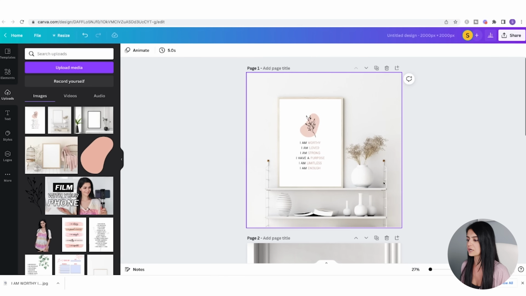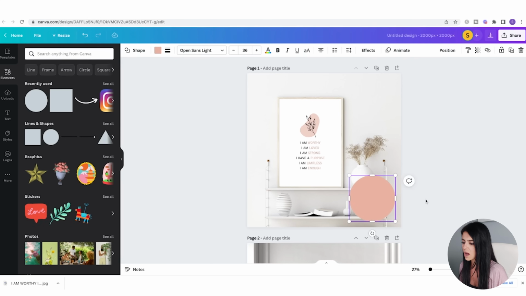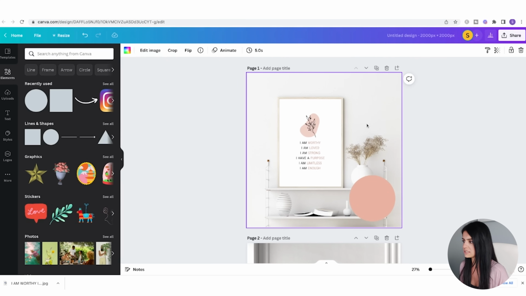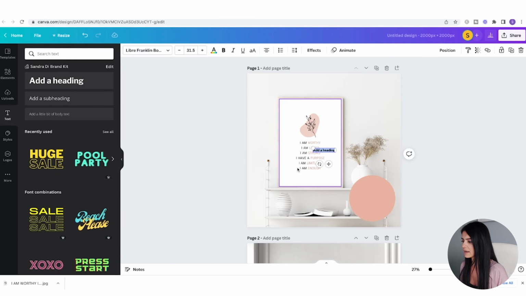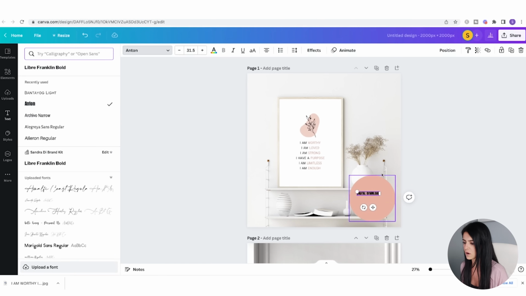Okay, those look good. Now I'm going to go to Elements, and I'm going to add a circle because I want them to know that this is a digital download. So I'm going to go to text, add a heading, and I'm just going to type in digital download. Let's move that here, and I'm going to use this font.